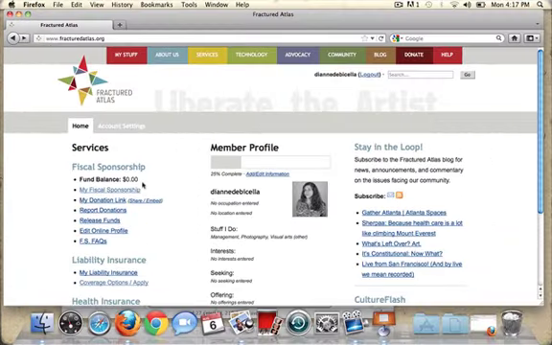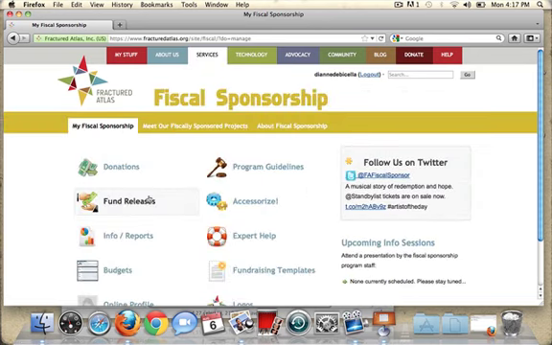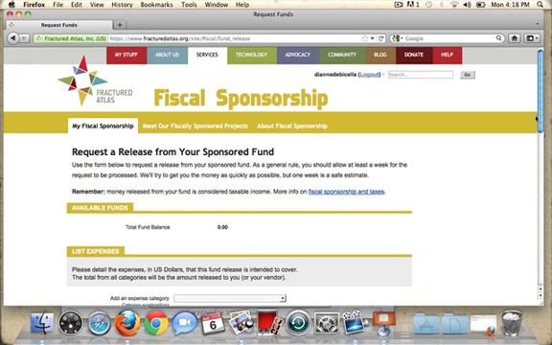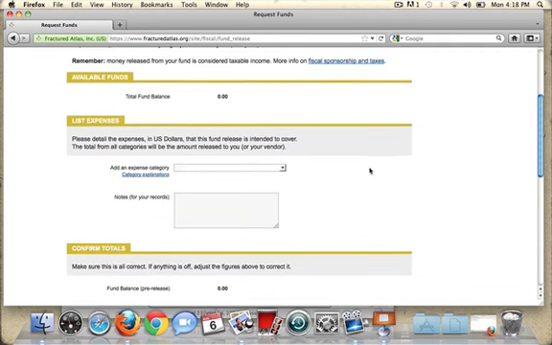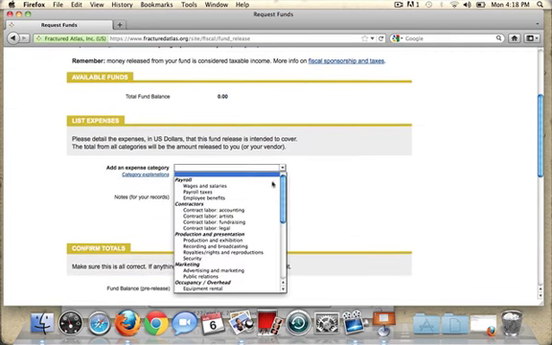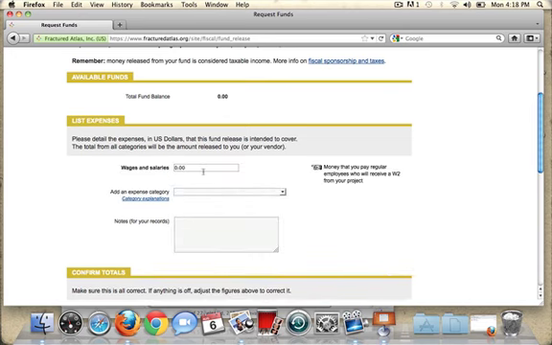Once your application is approved by our board and you've raised money for your project, you can release funds by logging in and visiting the My Fiscal Sponsorship section of the website. You can request funds for your project expenses, but keep in mind that regardless of who the check is payable to, the legal entity listed on your application will have to report the funds released on their taxes.